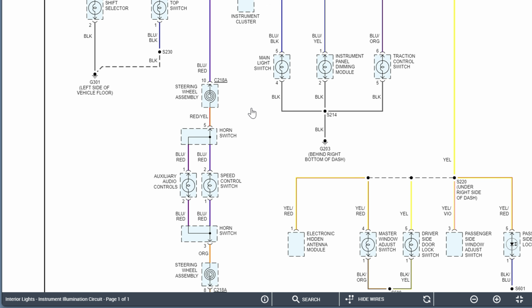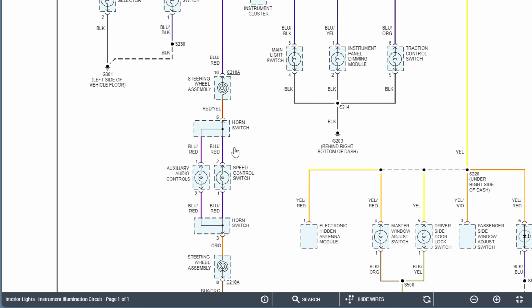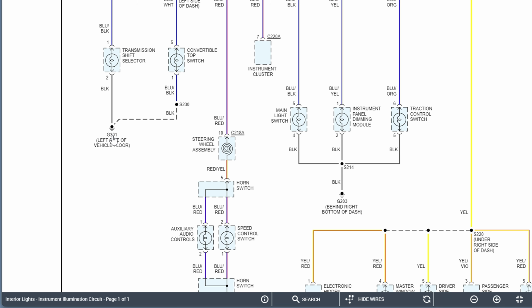So, and we can see our steering switches, our speed control switch and our auxiliary audio control switch, both are supposed to be lit as well. So this is good. And one thing we could rule out already, from what I could tell here, is this has a G301, and we're missing the light on the shifter, but we're also missing light on the main light switch and the instrument panel dimming module, which has a different ground.